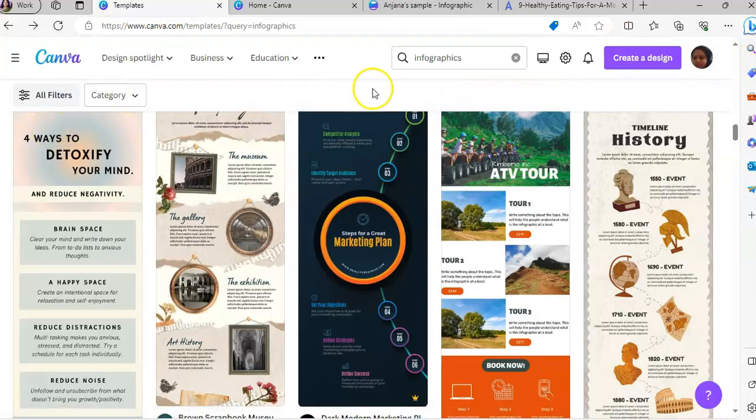I am already logged in. You will have to sign up if your account is not created. Please remember everyone, if your account is not created on Canva, then you will have to sign up and create an account, because otherwise you will not be able to save your work in Canva. Once you sign up, after that you will sign in. Sign in means using your account username and password, you will log into Canva. So first we will sign up and then we will sign in.